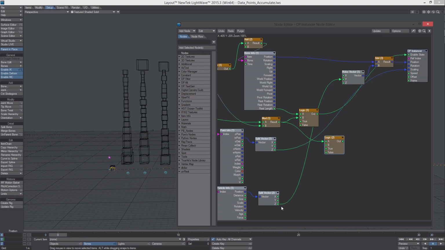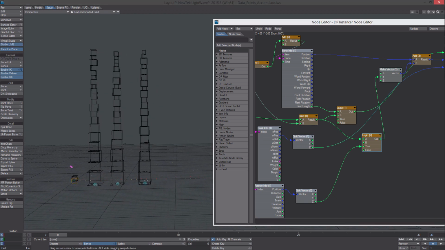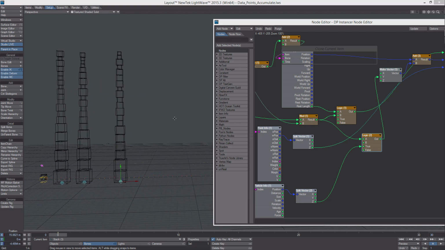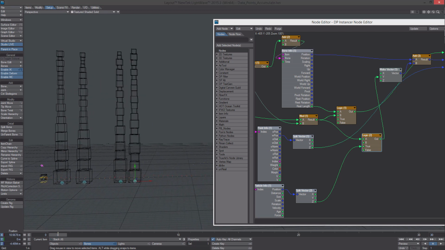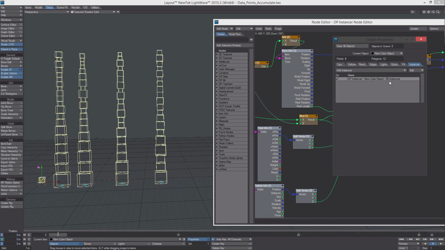Or if it's equal to 0, do one thing, and if it's not, do something else. So if it is equal to 0, so now you can see the first one, it doesn't move it at all. We're just scaling it. You can see we can move them around, up and down. Clone it, and it all still works. You can see we should have 80 instances now.